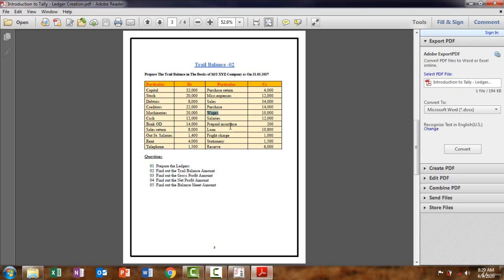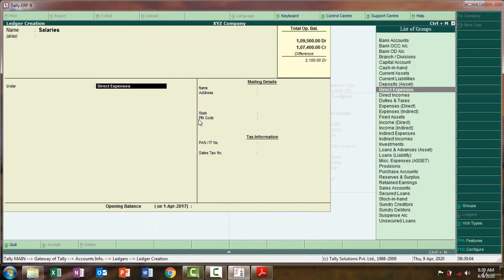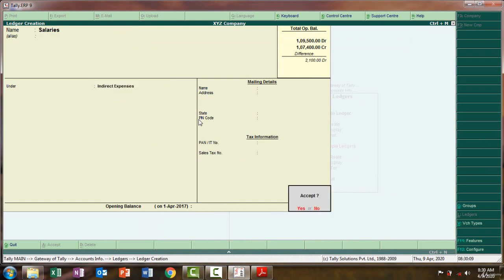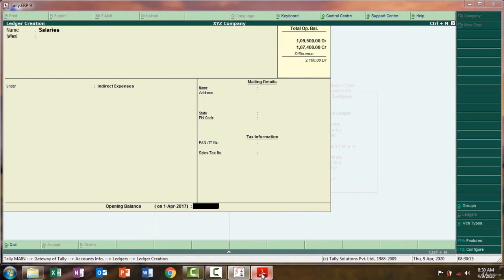The next one is salary. Salary is indirect expenses. So I'm going to type salaries, indirect expenses. The amount is 12,000.